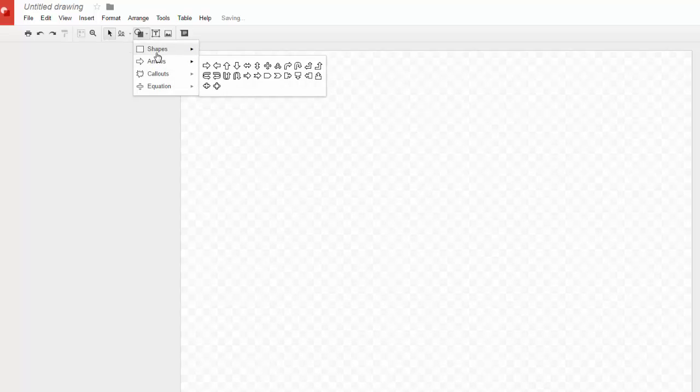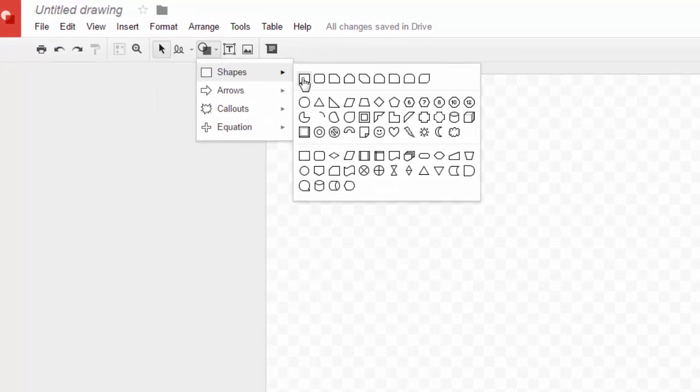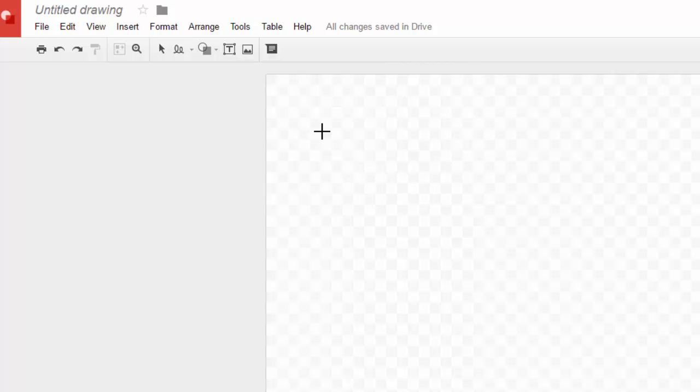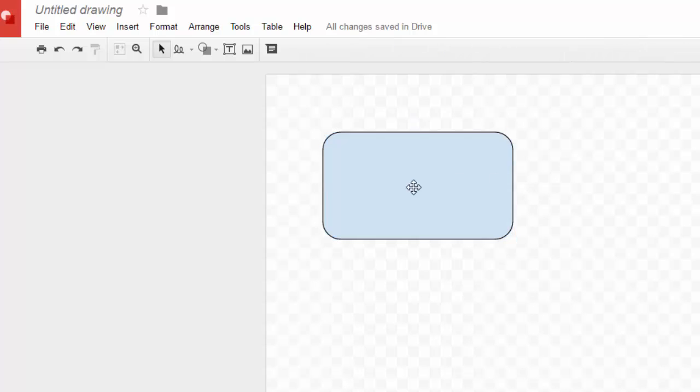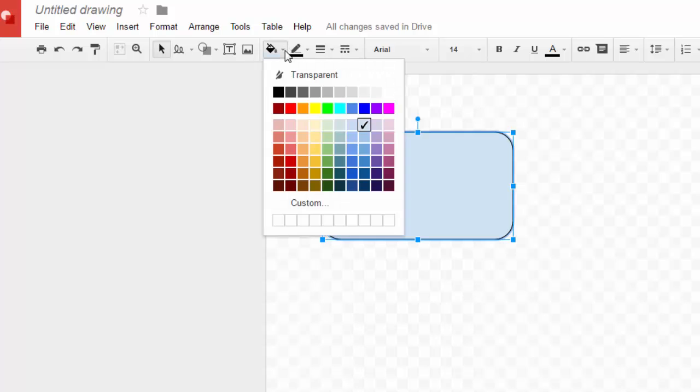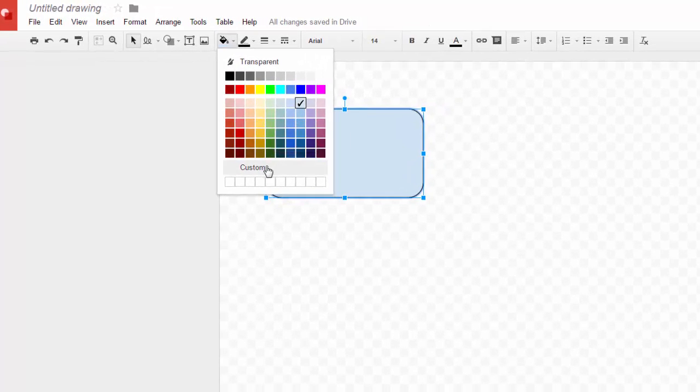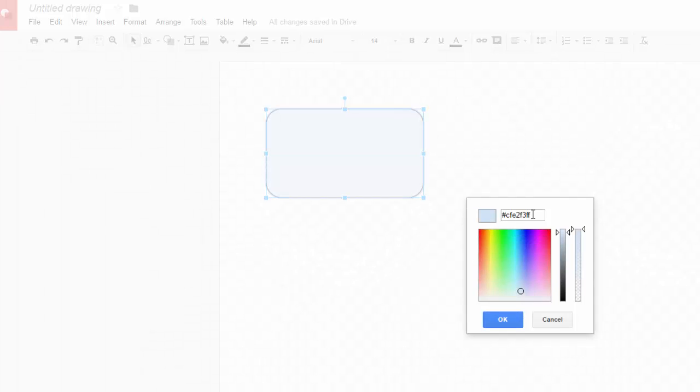Let's look at our next tool with shapes. So here you can do all sorts of different types of shapes. If I wanted to make a shape, notice this default is this blue. Not sure why that's the default, but the default is always this light blue. Anytime you want to change the fill, you can go up to the paint can and change your fill color. And you can also go to custom and put in your code.